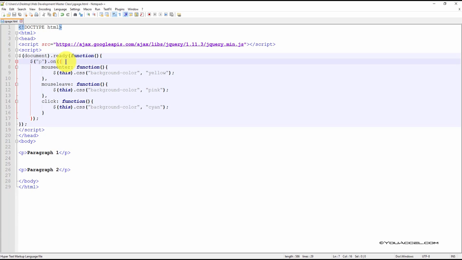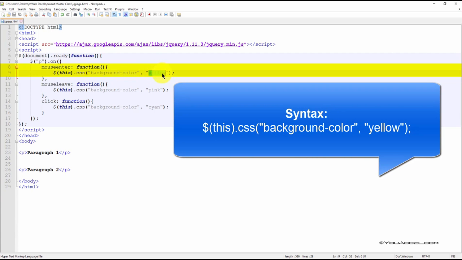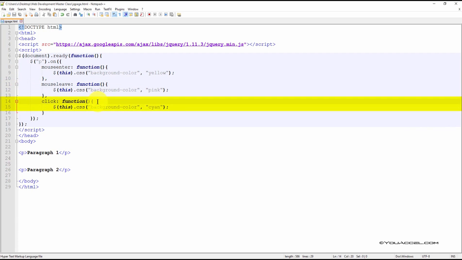We then list each event function and action, starting with the mouse enter event. We can see that with the mouse enter event, the background color changes to yellow. On mouse leave, pink. And on click, the color changes to cyan. So you can see that adding multiple events is fairly straightforward with jQuery.